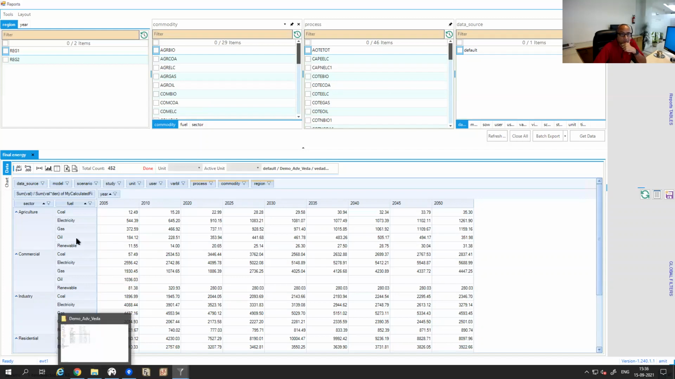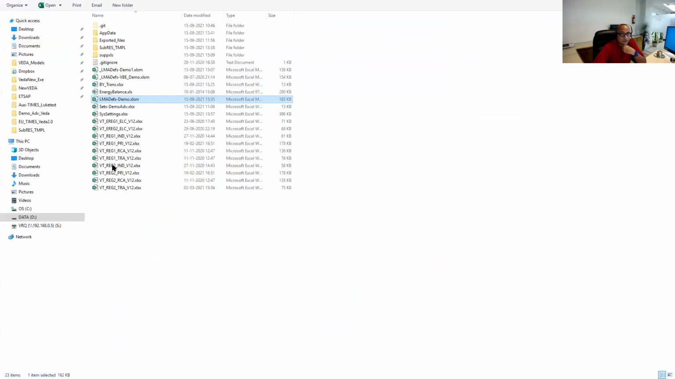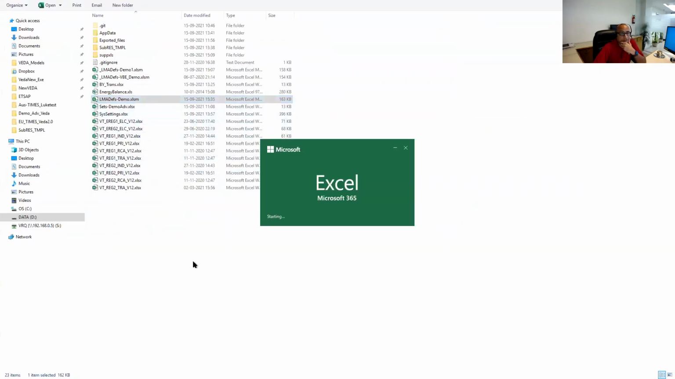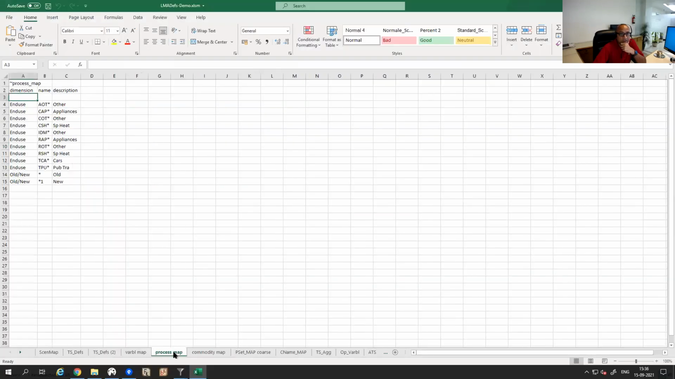How do we go further? I would like to see this broken out by use in the same way. So for that, what I can do is I can use the process names now and say that if the process is called CAP star, then it's commercial appliance. If it's COT, it's other, CSH is space heat, IDM is other, industry or labs, and so on. TCA is cars, TPU is public transport.